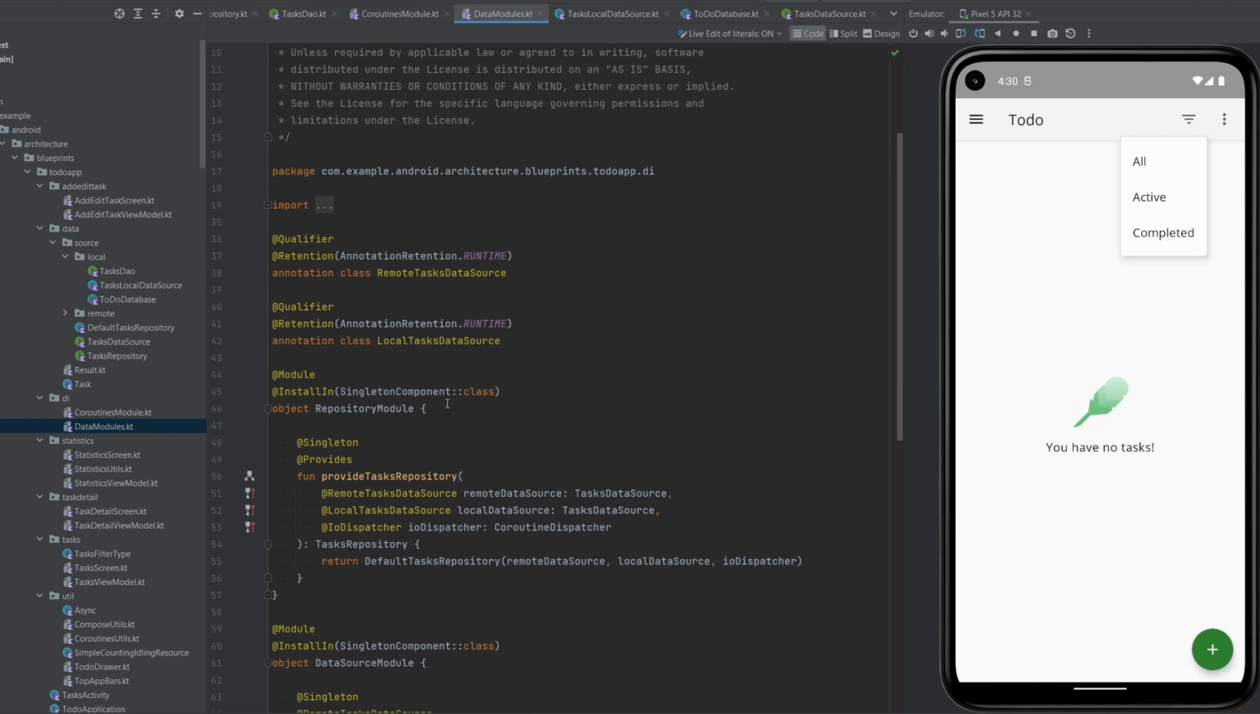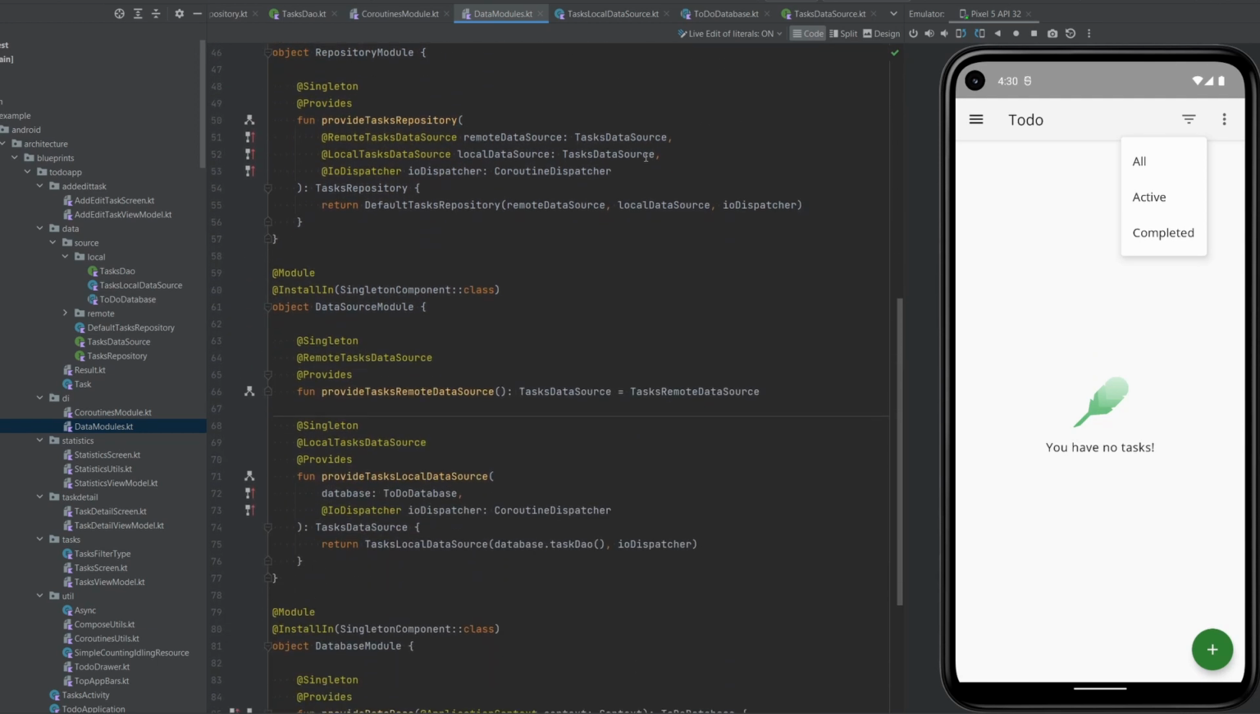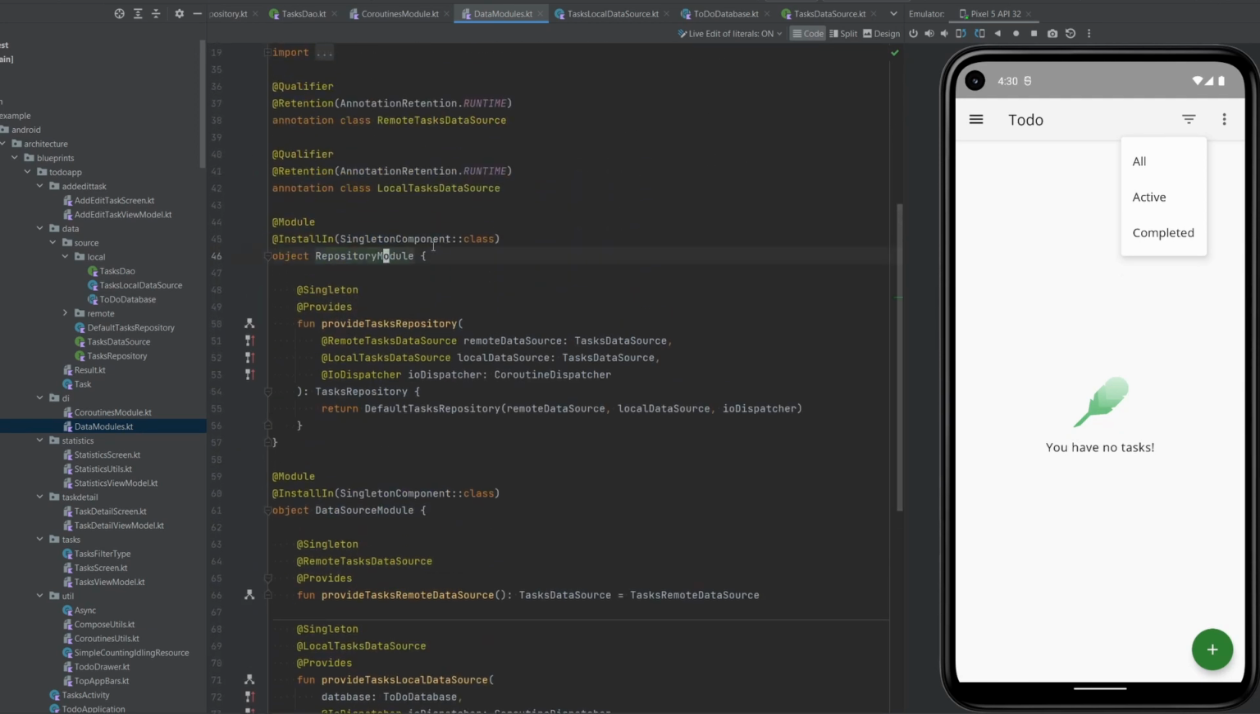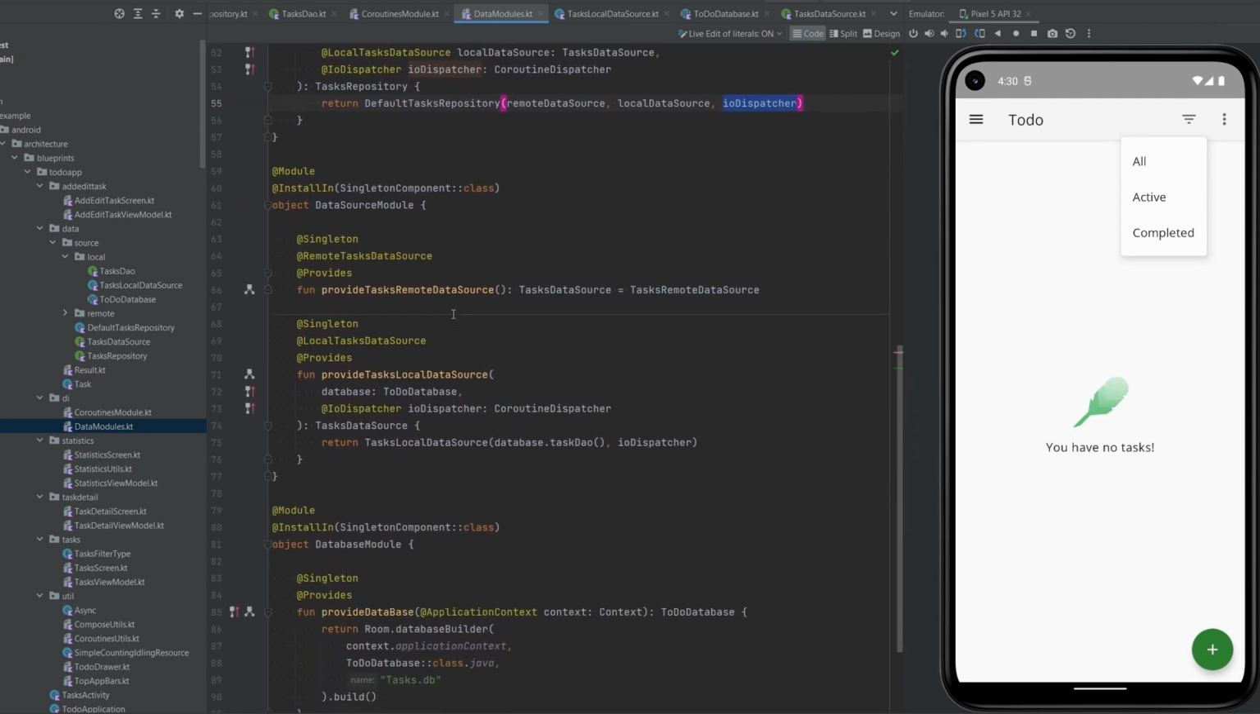And then we have the data module, and I believe this will be for the repositories, data sources, and so on, and there we go. So in data modules we have this repository module over here, and this takes care of the task repository, which returns the default task repository. We have only this one, and we are injecting to it, of course, the data sources and the I/O dispatcher.